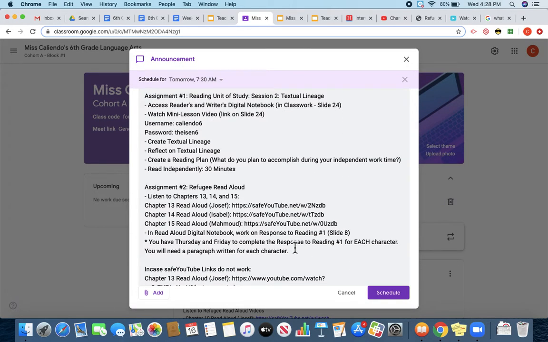So you have assignment number one, where you're doing the reading unit of study, session two, which is titled Textual Lineage. You are going to first need to access your Readers and Writers digital notebook, which is in your classwork tab of Google Classroom, and you're going to be looking on slide number 24. On slide number 24, there's going to be a link for your mini lesson video. And you're going to need this username and password in order to access your mini lesson video.